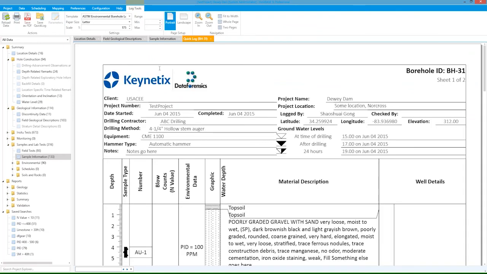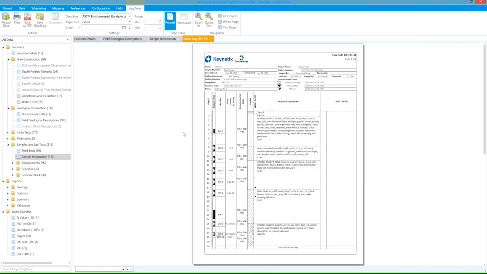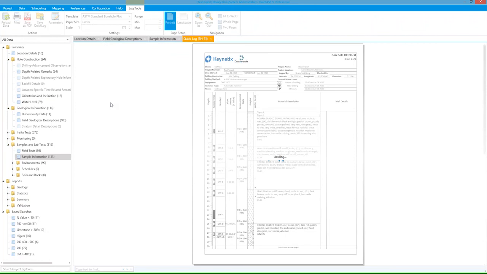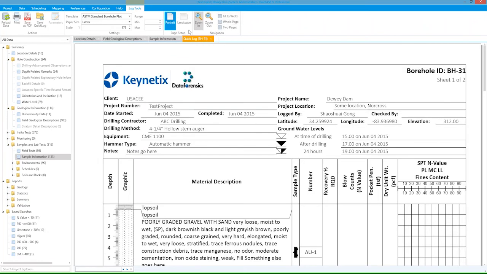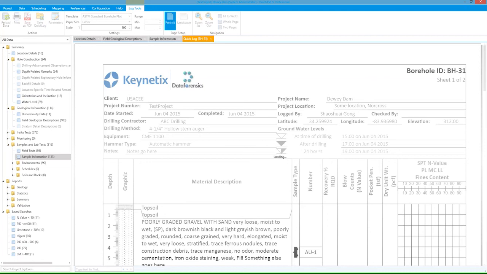And now, in a matter of a few seconds, let me just fit that so we're looking at the whole page. We have a boring log produced. If I don't want to use that style of boring log, I can go and pick some pre-designed ones. So here's another layout we have on it all. At the moment I'm showing this at a vertical scale of 1 to 75, but it will actually show me at the vertical scale of 1 to 100.